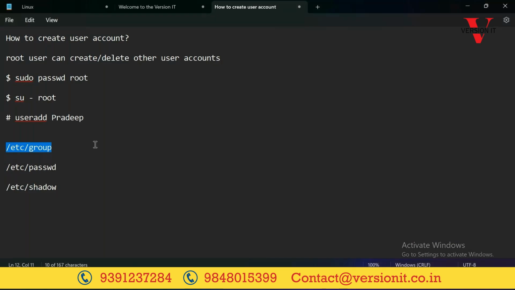As I said, when you create one user account, by default with that username, one group also will get created. So all the group related details will be available in this file.